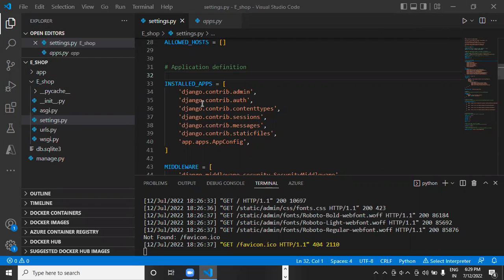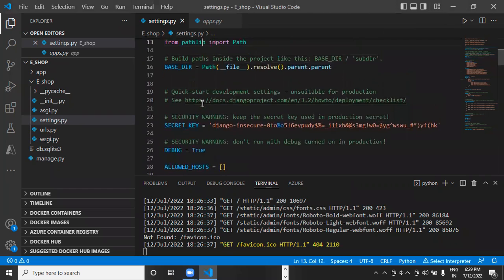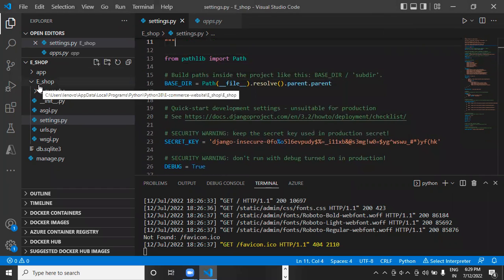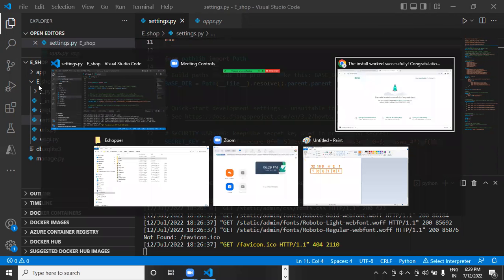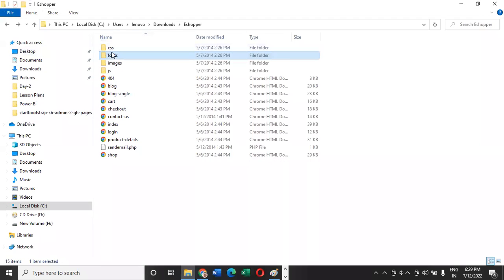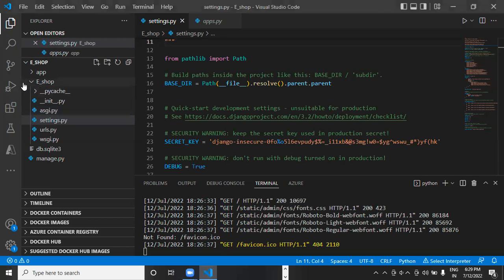Now, Smitaji, the next step is we have to create two folders. One with the name static, in which we will put all the static files like CSS, fonts, images, JS. These are all static files. So we'll create a folder with the name static in which we'll put all these folders. And then we will create a folder with the name templates in which we will put the HTML files. So let's do it.